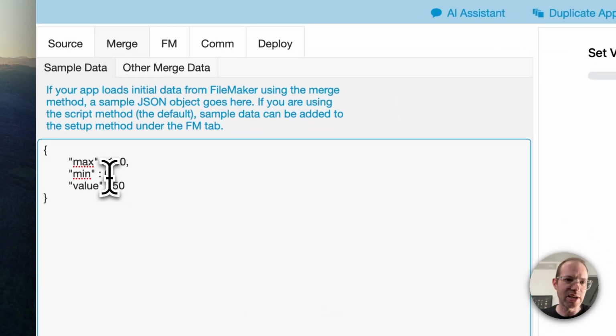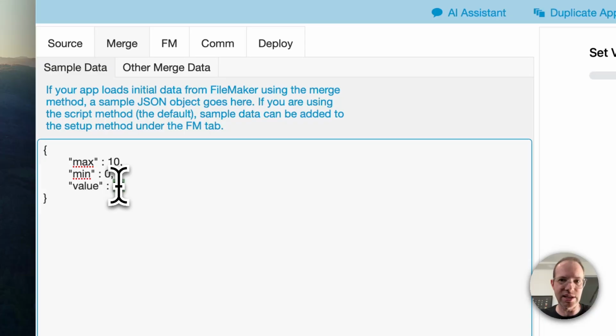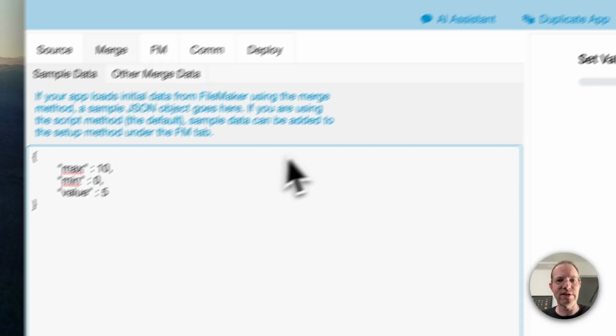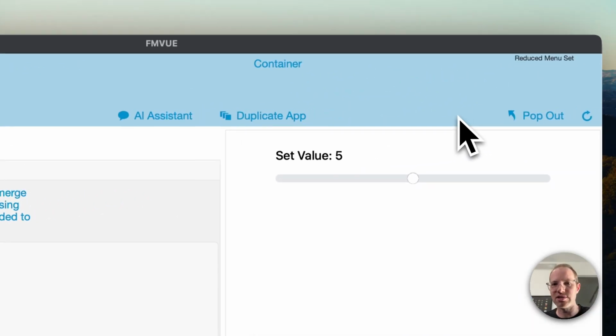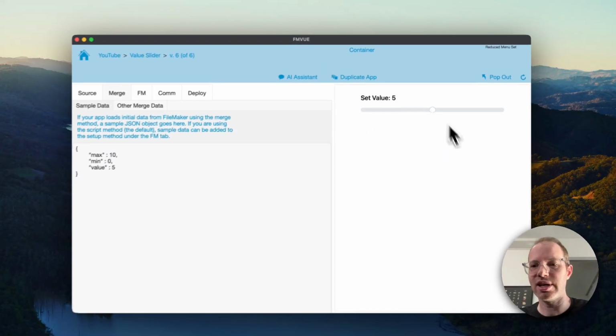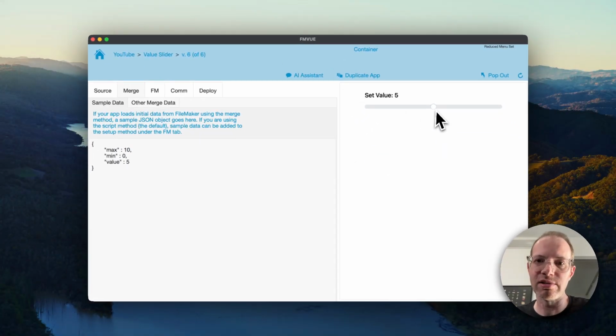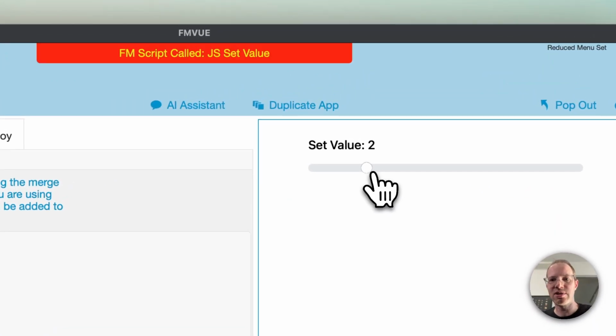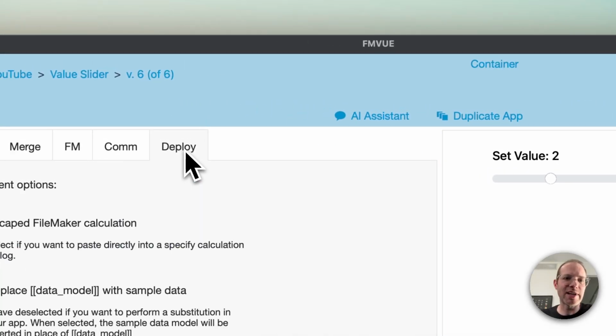So I can say minimum 10, max 10, and initial value 5. And as soon as I save that change, the app reloads. No script is called. Of course, it still needs to call a script when the value is changed. So how does this affect deployment?